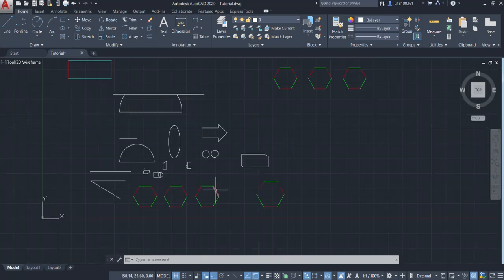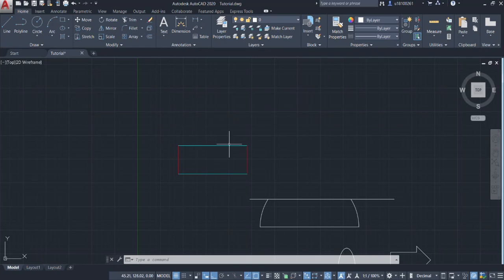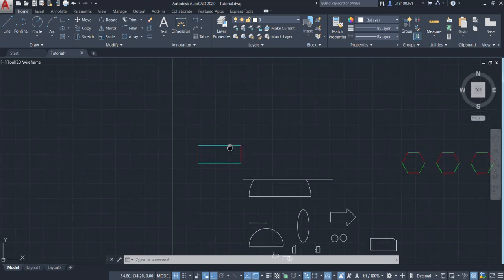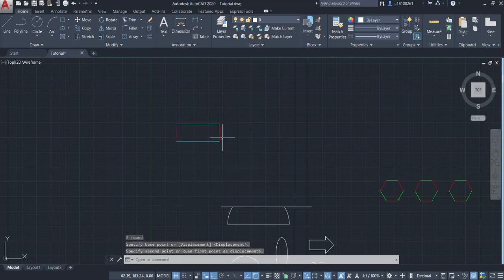So let's say this beautiful rectangle where I have two red colored vertical lines and two cyan colored horizontal lines, and I want to make a bunch of copies of this in a number of rows and columns. So let me first move this to another place because this place is kind of condensed. So I'm going to move it here.